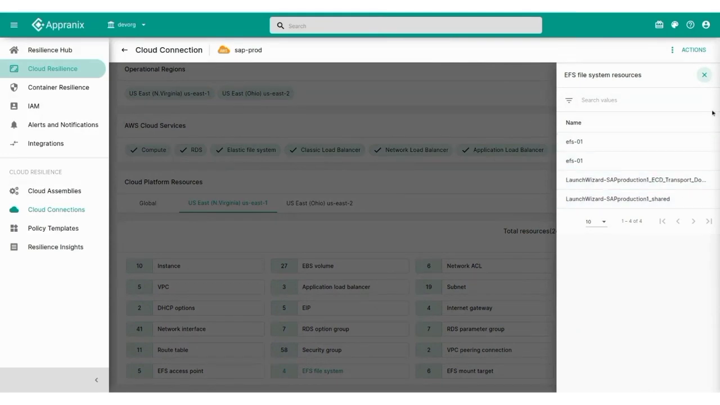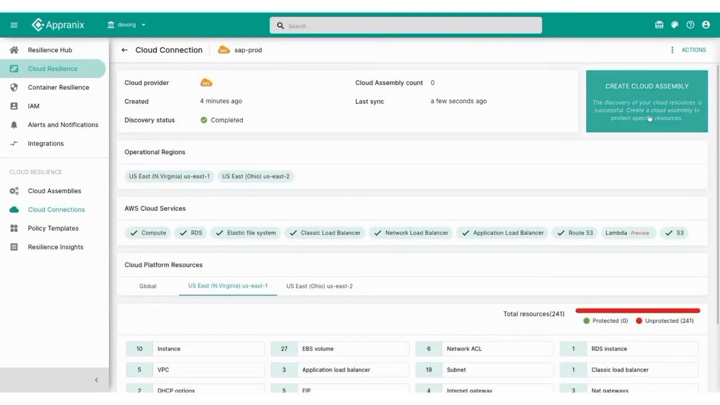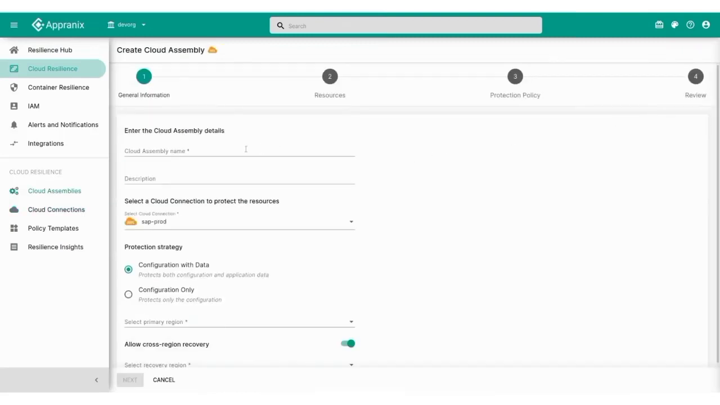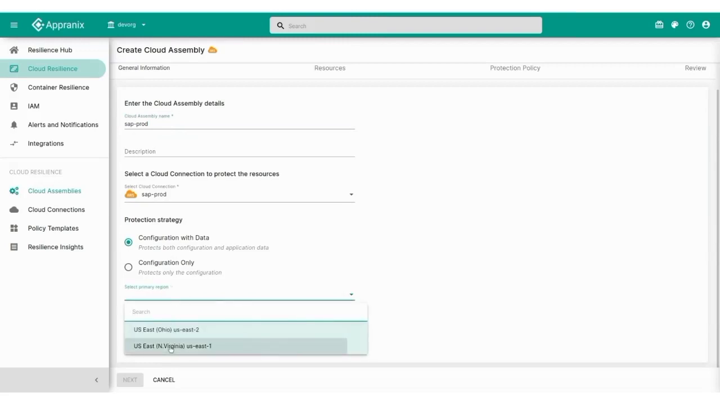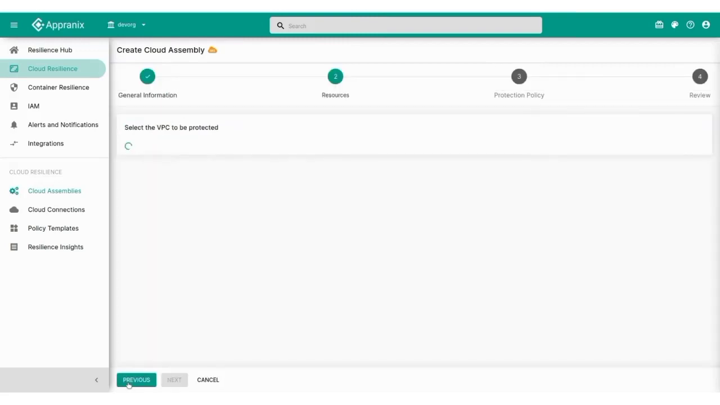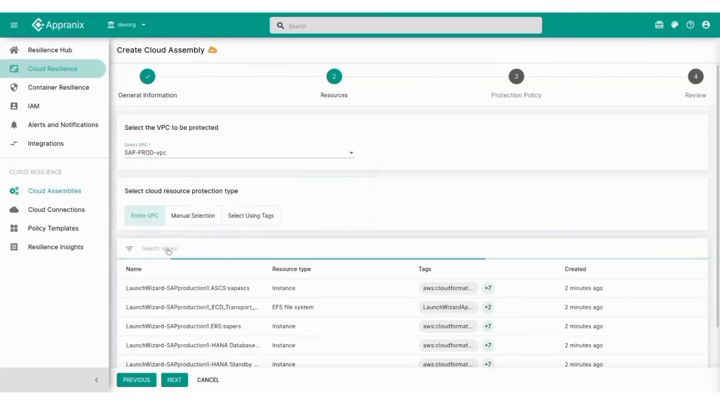Now select the Create Cloud Assembly option from the top right. Enter the Cloud Assembly name. Choose the primary and DR region. Click Next. Choose the SAP VPC and click Next.